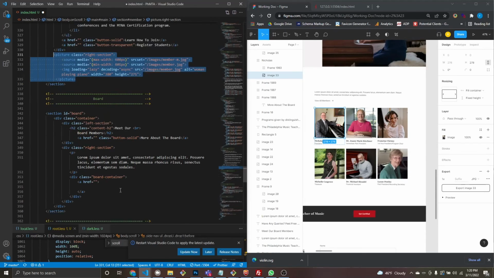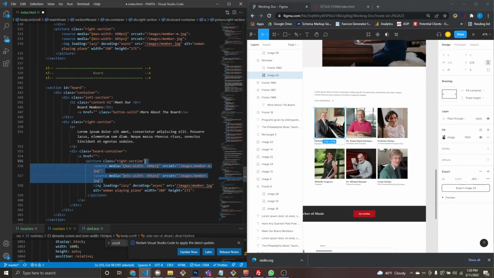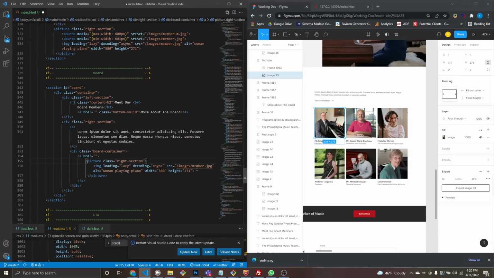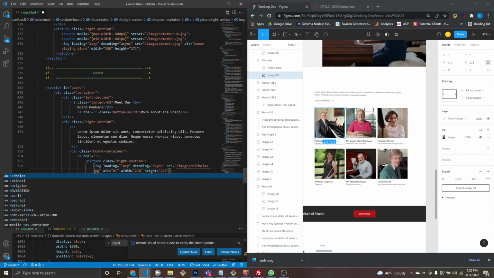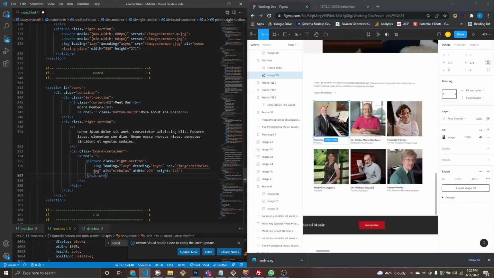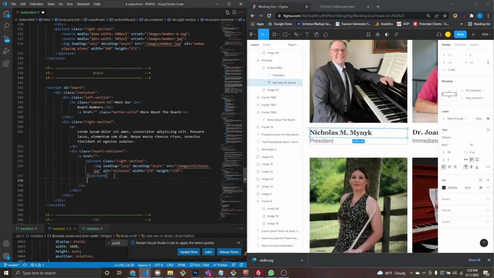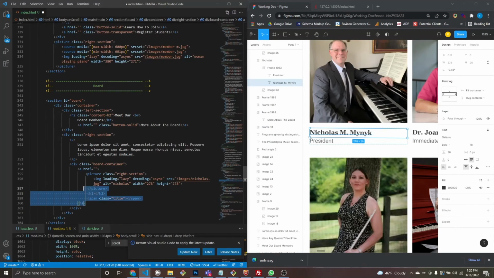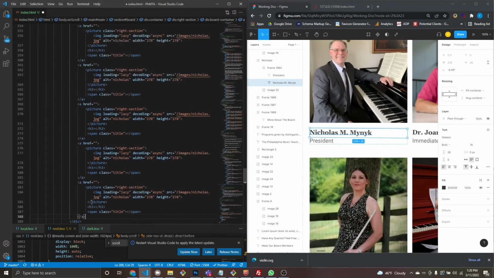So I'm going to do this. I'm going to take that. I'm going to do a picture. I'm not going to source because I don't think I need a mobile and desktop version. And this is going to be /Nick. So they're 278 by 278. Nicholas. Okay, so we got the image there. Now underneath, let's do an H3. That's the name, and then we're going to have a span. Man, I can't get it out of there. .title. All right, so now we got 6 of these guys. So we're in 1, 2, 3, 4, 5, 6.